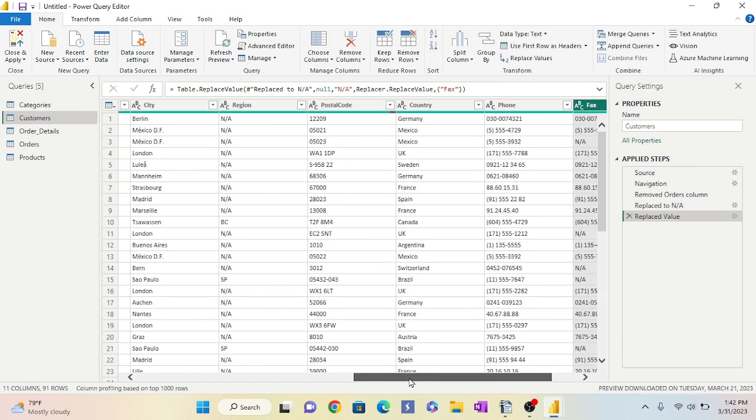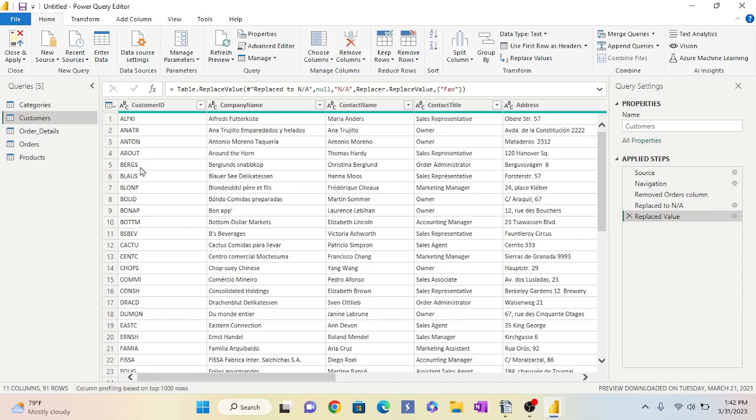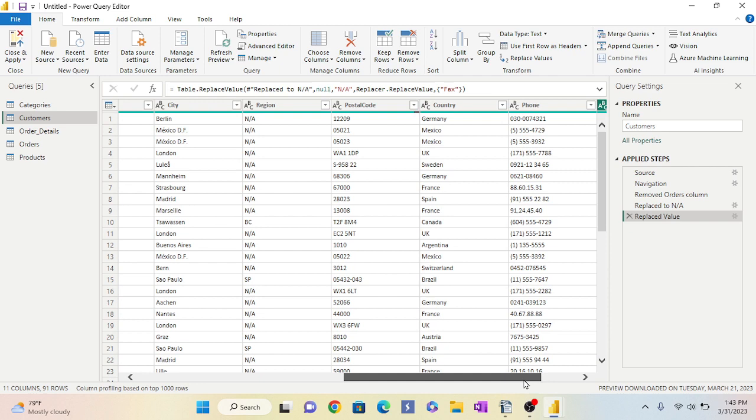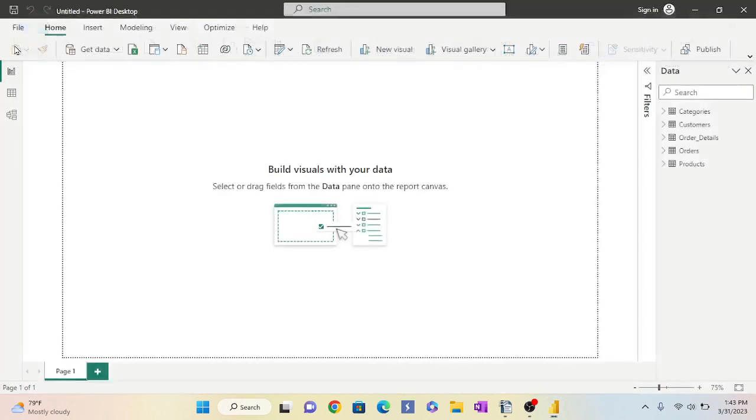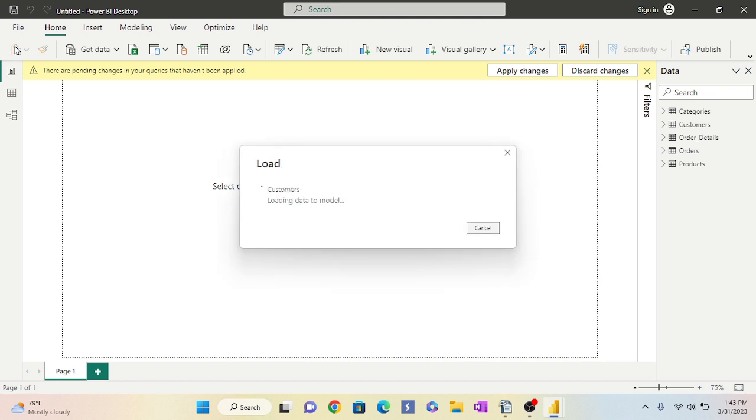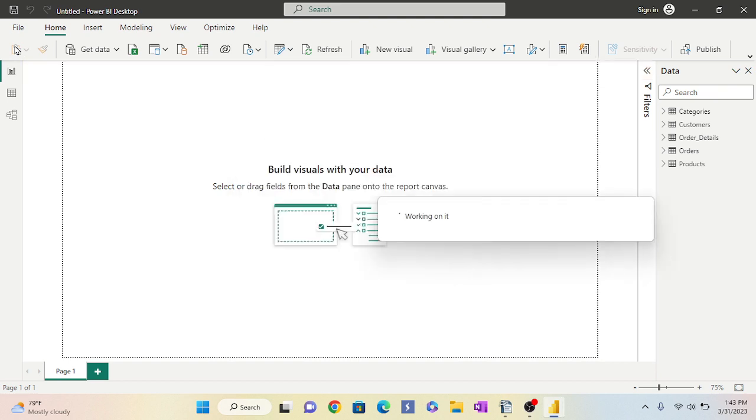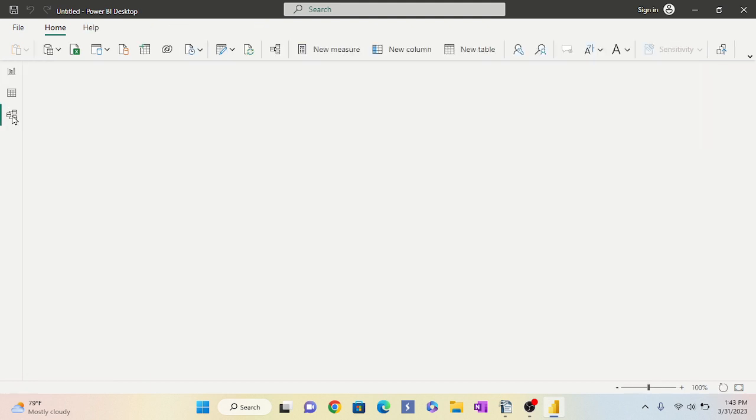So now you have done your cleaning in this table. Now we are going to close and apply. All the things that you did on this table will be corrected and you will get clean data for you to work on. So now after cleaning all these 5 data tables, you have to go to model view.